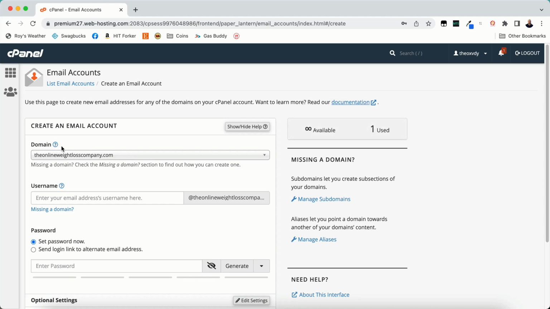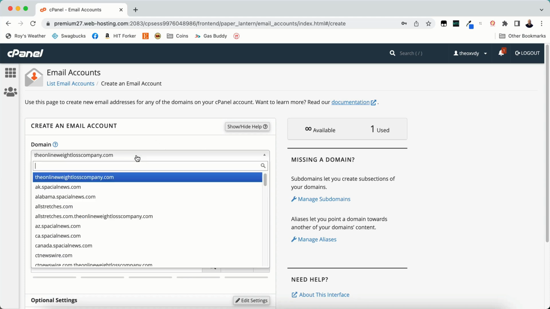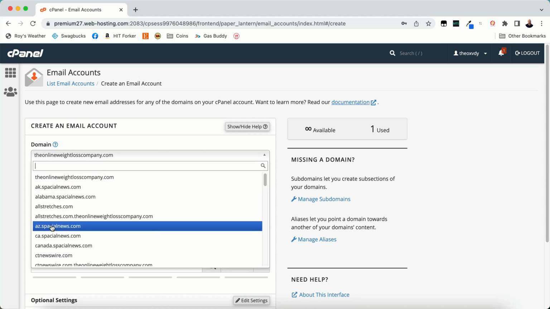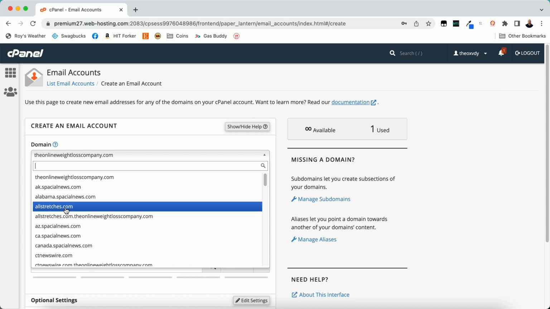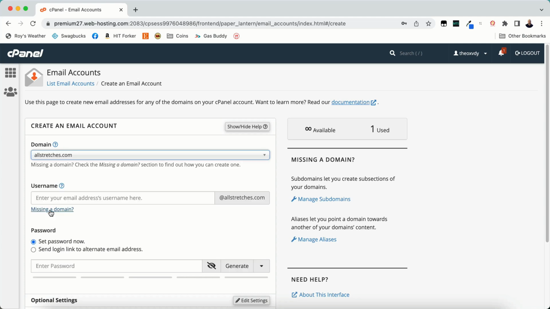We're going to click the domain that we want this set up on. So you may only have one domain or two domains. I have a ton of them in my account. So I'm going to click this drop down button. Go ahead and click this drop down box anywhere in that box and click on the domain that you want to create the email address for. In my case, I'm going to click on allstretches.com.